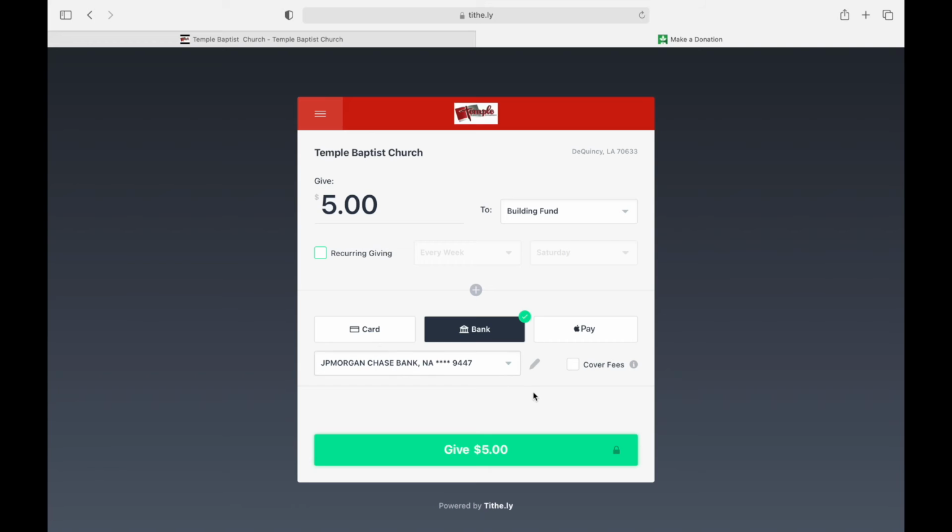And then the next box here, it'll ask you if you want to cover the fees. Every transaction, it charges a small fee, and if you would like to cover that so the church doesn't have to pay the fee, then you would check this box here. And it'll show here what you're having to cover. So it's a 35-cent fee for this transaction. So I'm going to cover that. So now my total is $5.35.